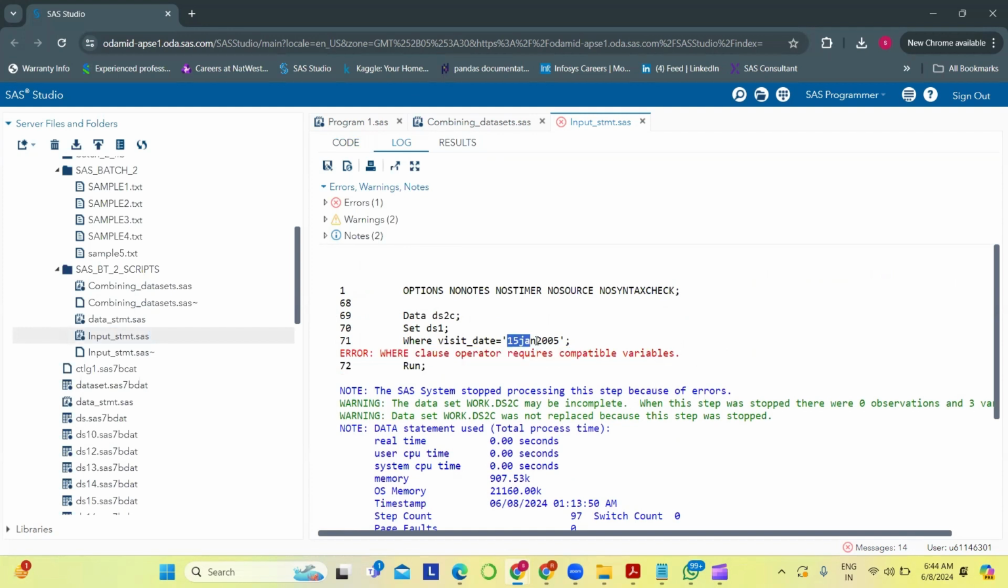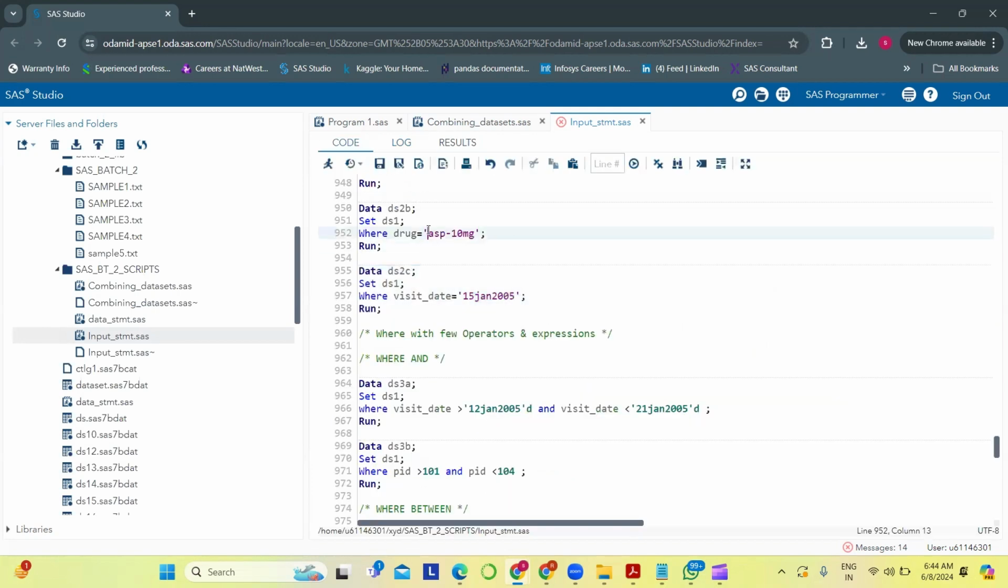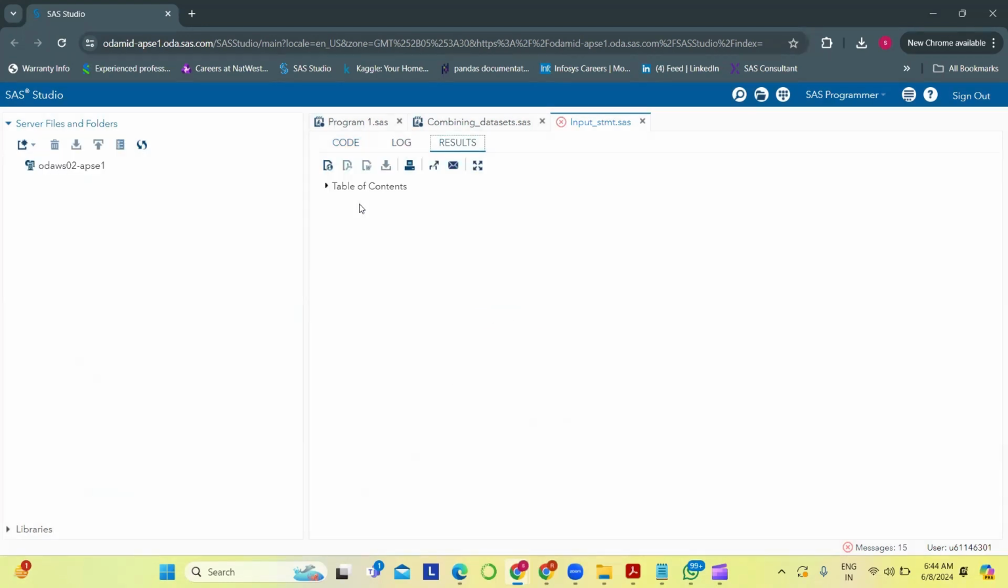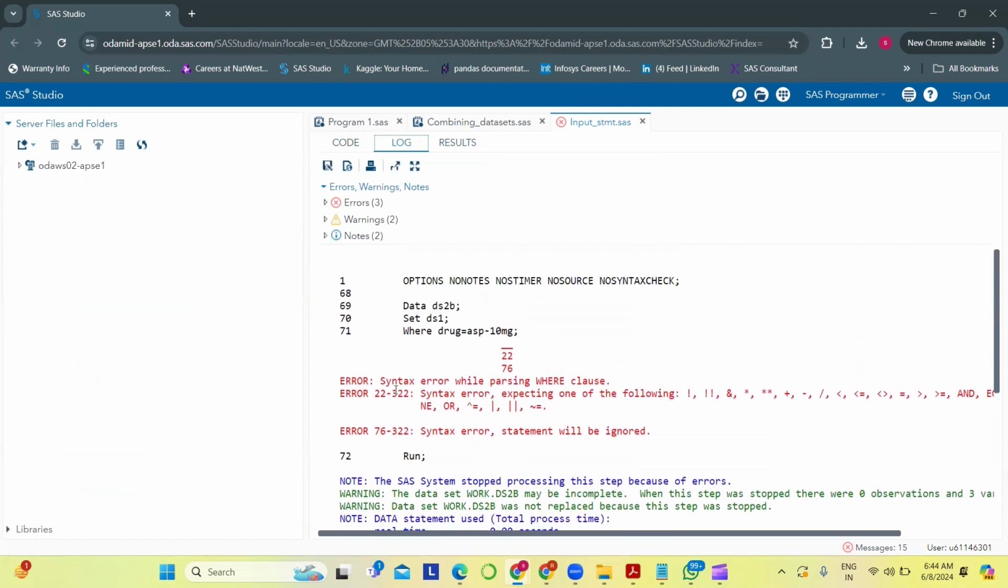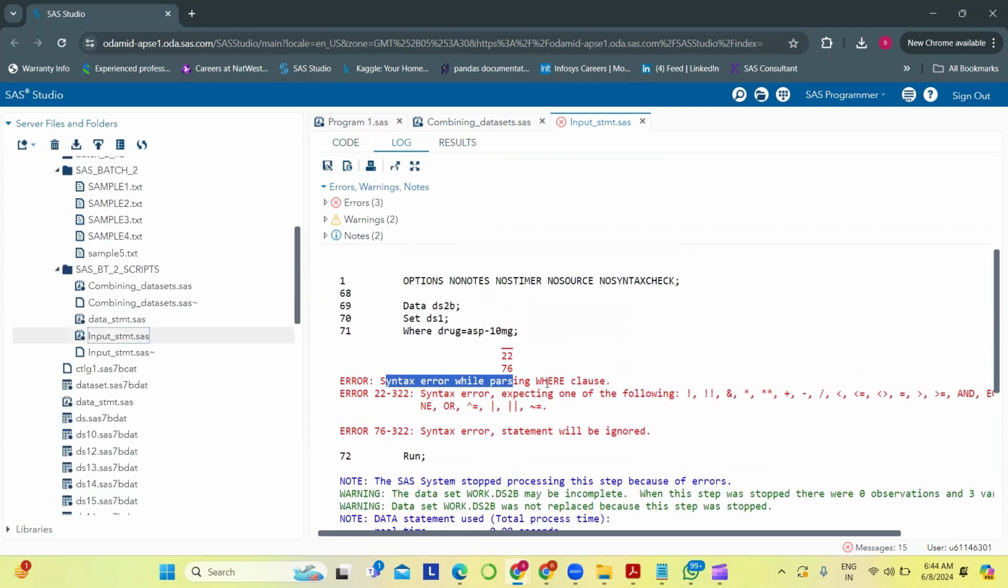Because this is numeric, if we enclose this numeric in quotes, it won't give us our desired results. It'll just throw an error stating that WHERE clause operator requires compatible variables. For example, if you run the same for character data, we still end up getting a syntax error.